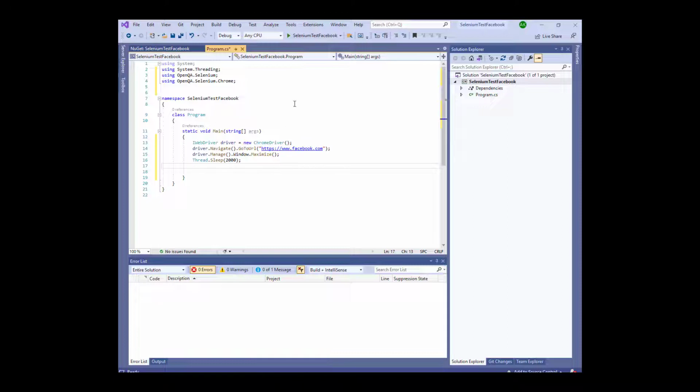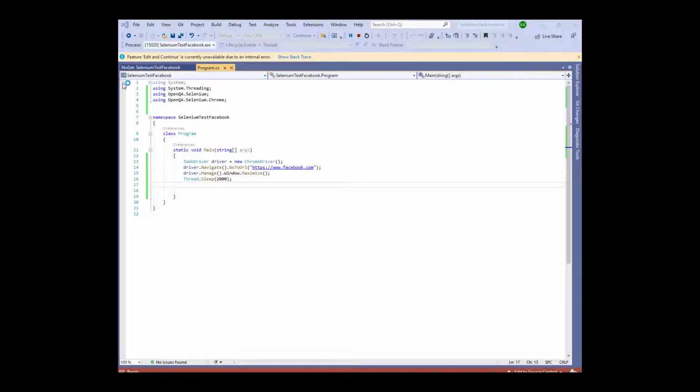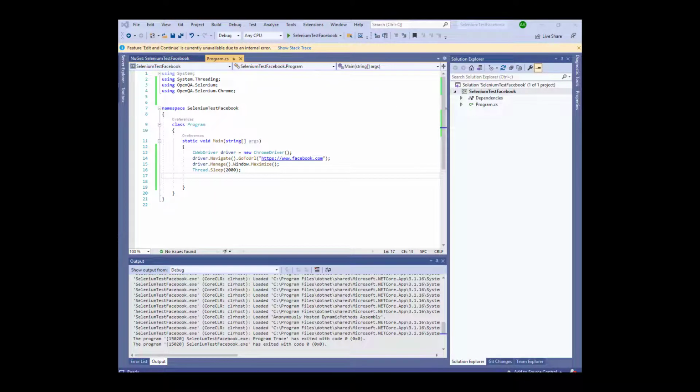So let's go ahead and try it. Okay, here you go. It opened up this browser, and as you guys have noticed, it says Chrome is being controlled by automated test software. Okay, well, awesome. So let's go ahead and do the next steps.